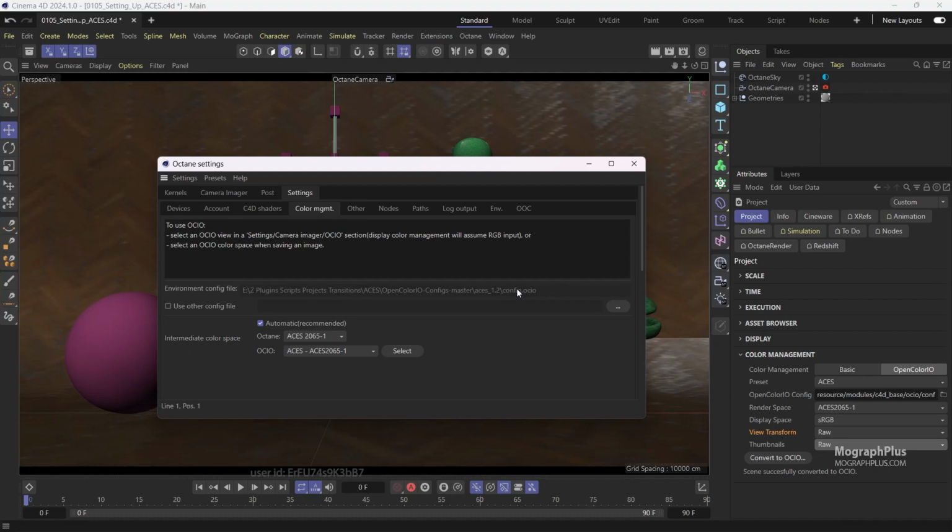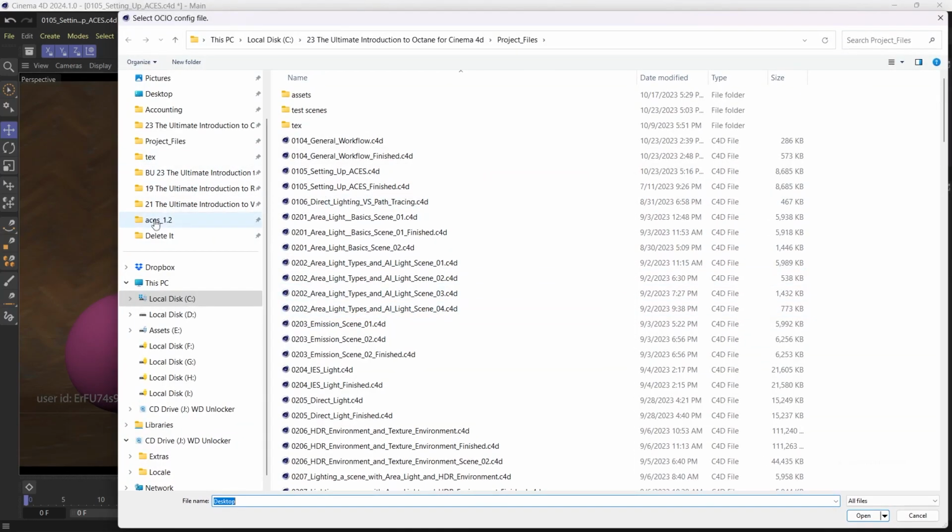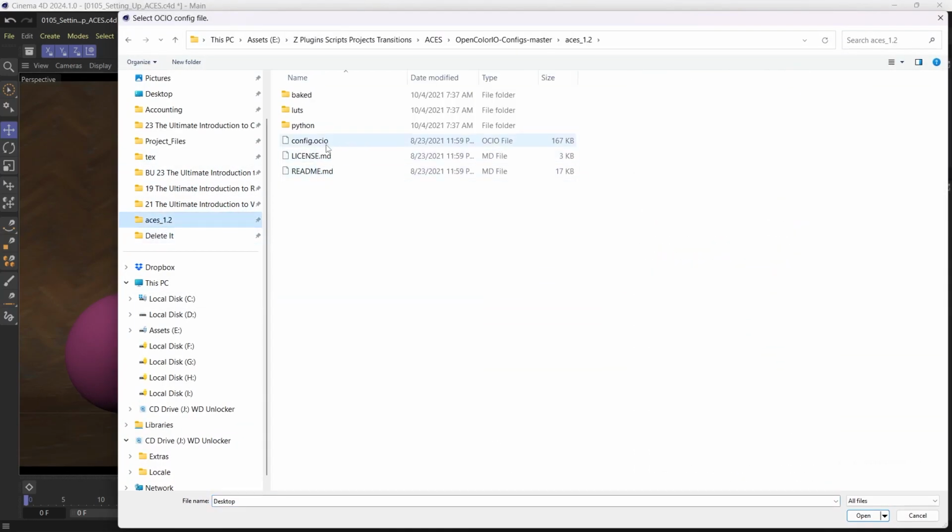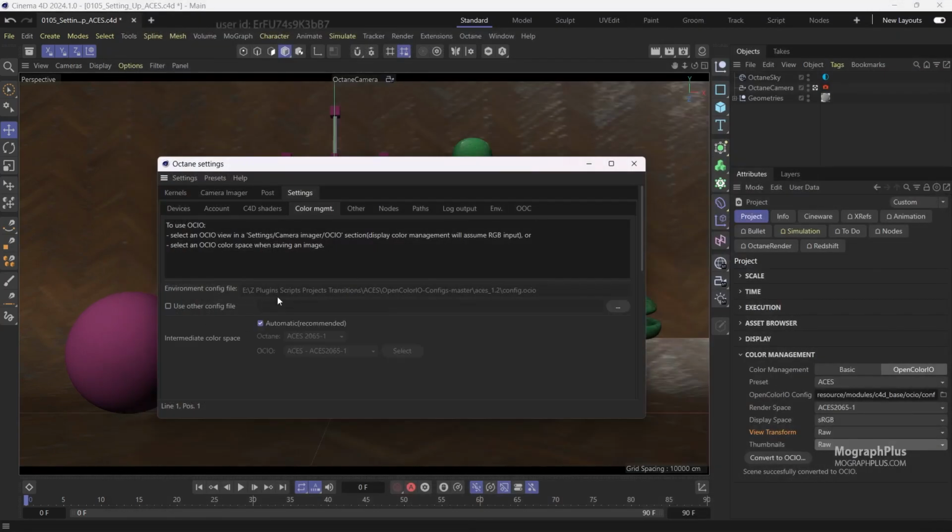If you haven't defined an environment variable and want to define the config file manually each and every time, simply enable this Use other config file and use this Browse button to load the config file that you downloaded manually. We don't need to do that here. So let's clear the path and disable the checkbox, and also enable this Automatic recommended checkbox for this Intermediate color space section.